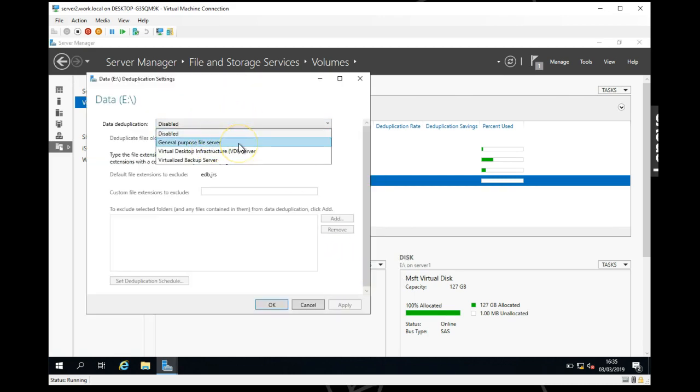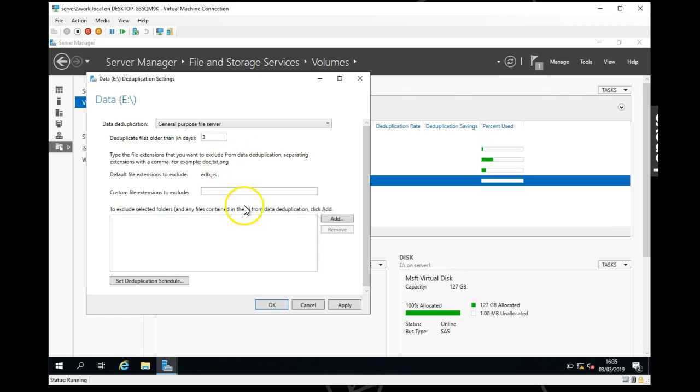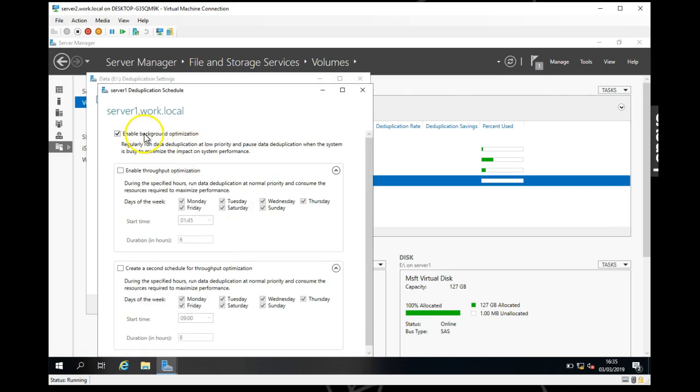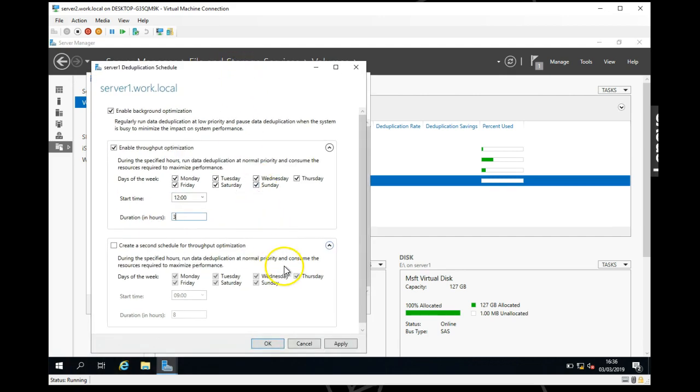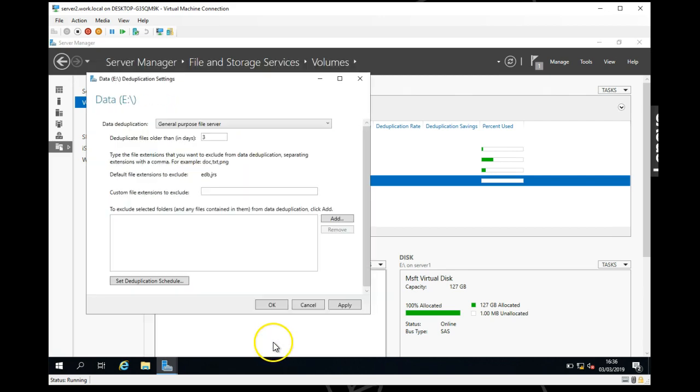We can stick with a general purpose file server, and we can set a schedule to enable the optimization. Do it at a time that's not going to run into your backups or going to run into any other kind of activity on your network. Set it for a duration and click OK.